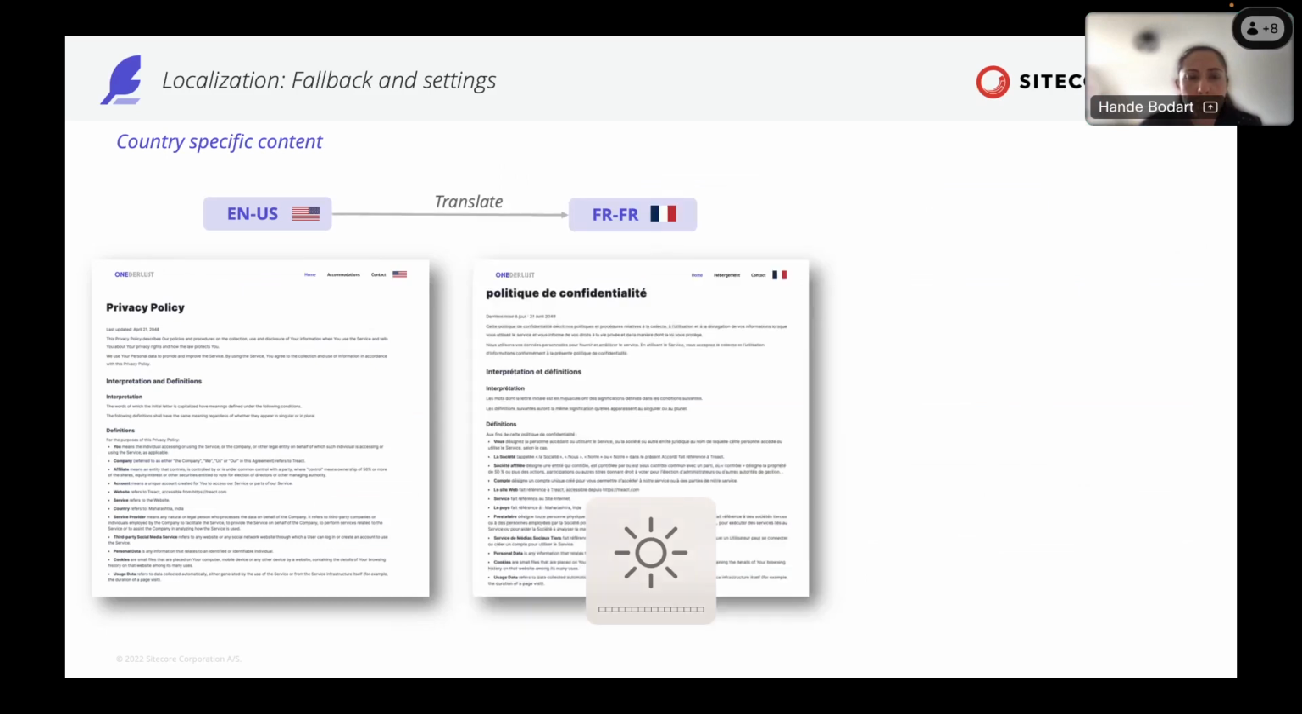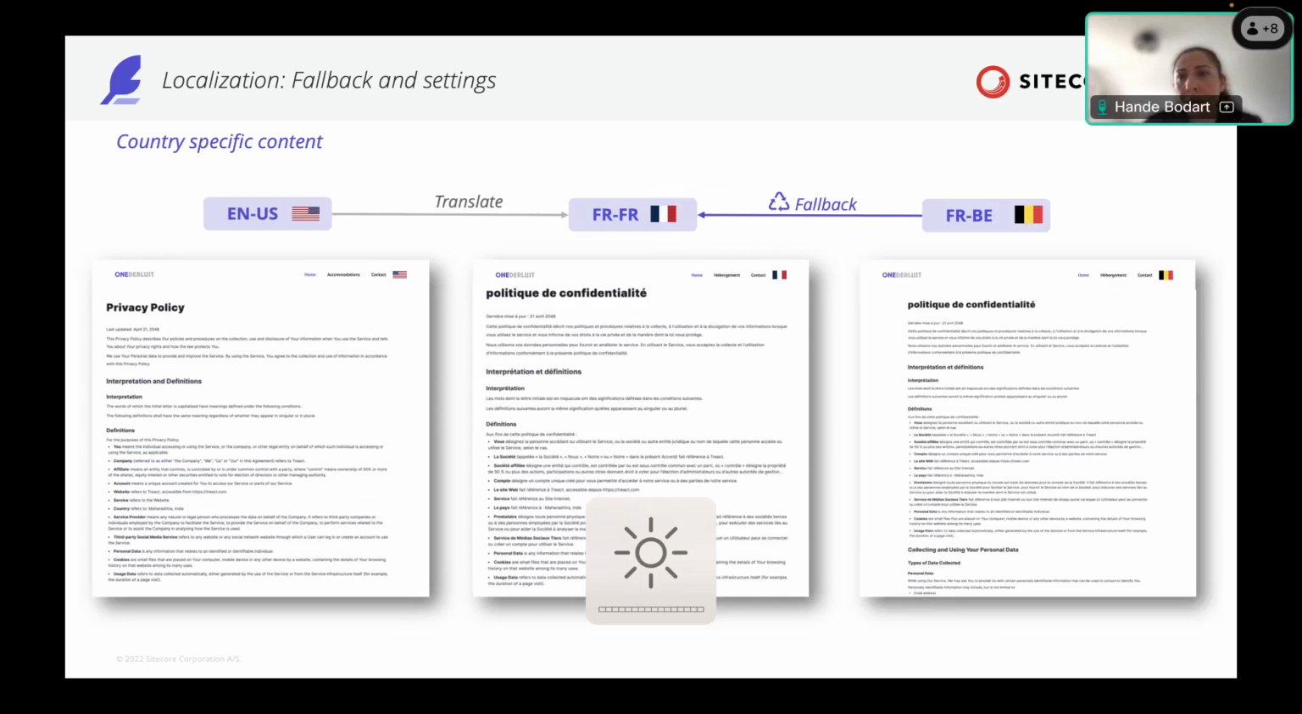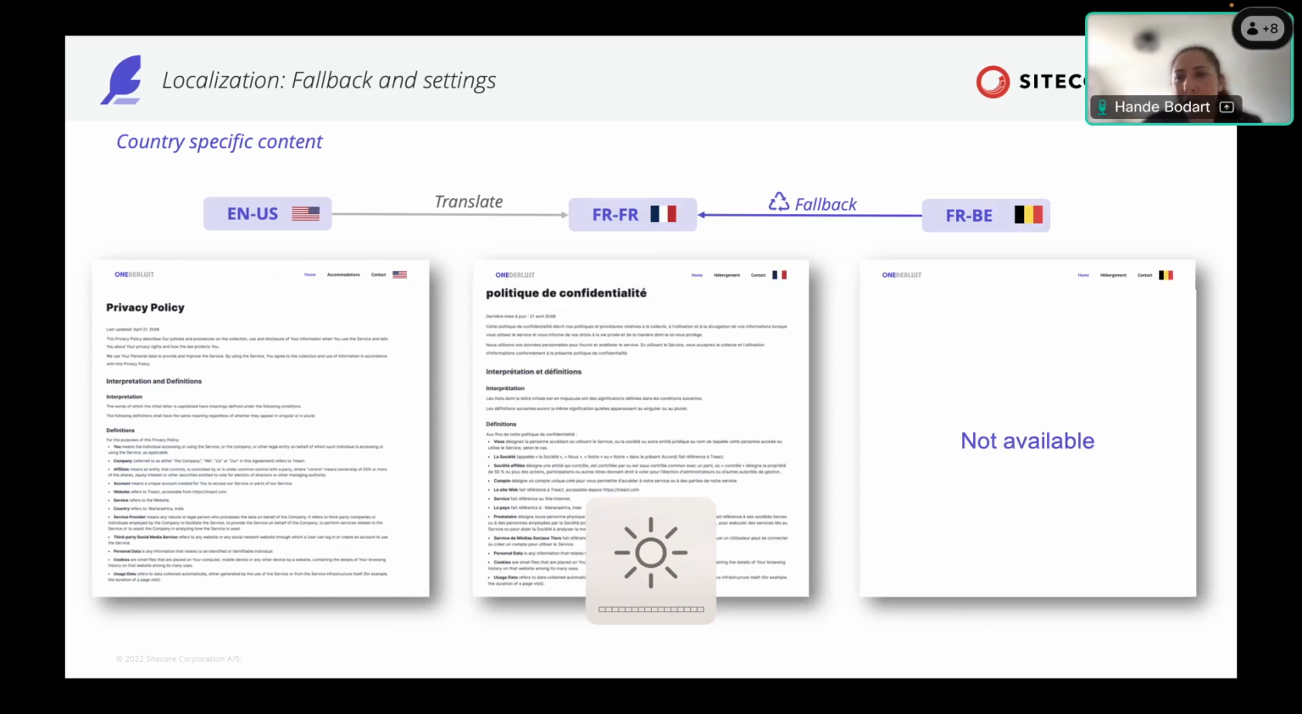Let's say you translate it to FR-FR, and for FR-BE, if fallback is there, you will automatically get FR-FR, which, when it comes to things like privacy policy, could be rather dangerous. So that's why we want to disable the fallback. How? By introducing a setting like this.